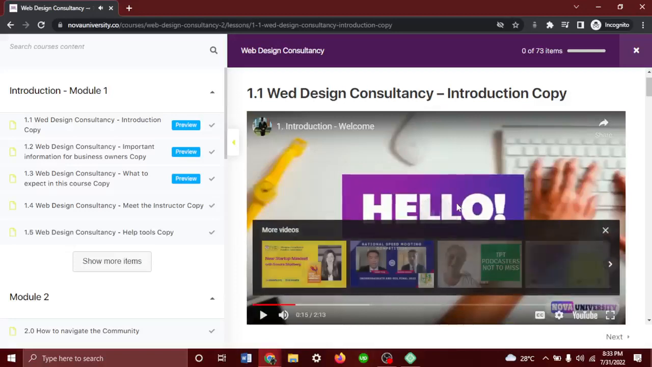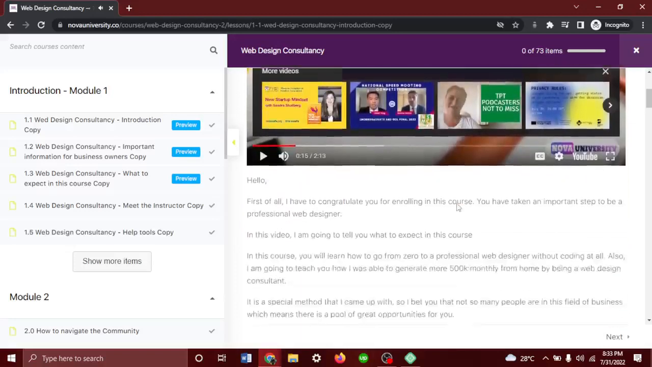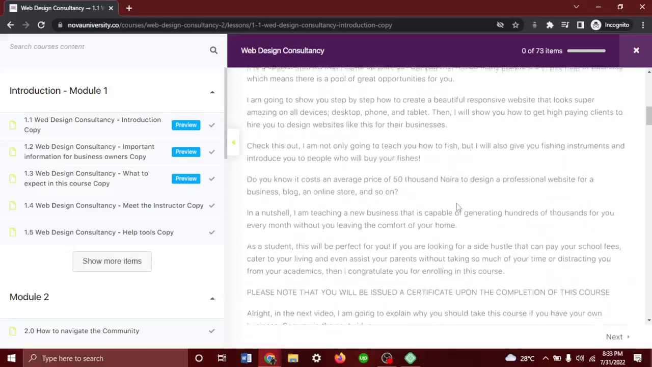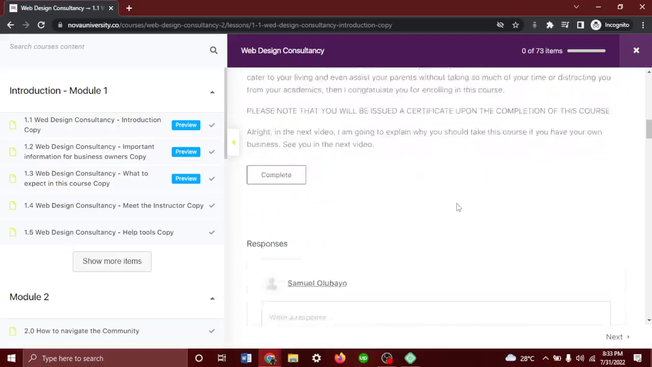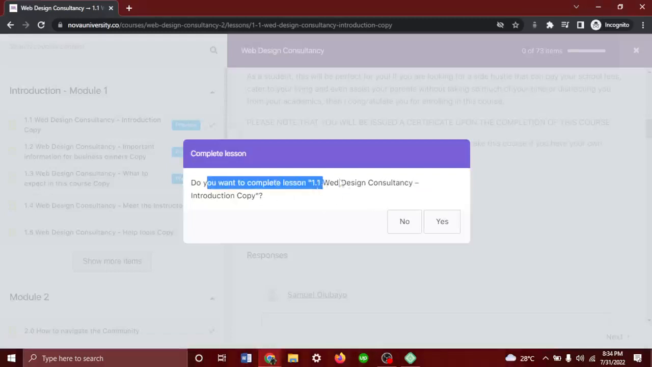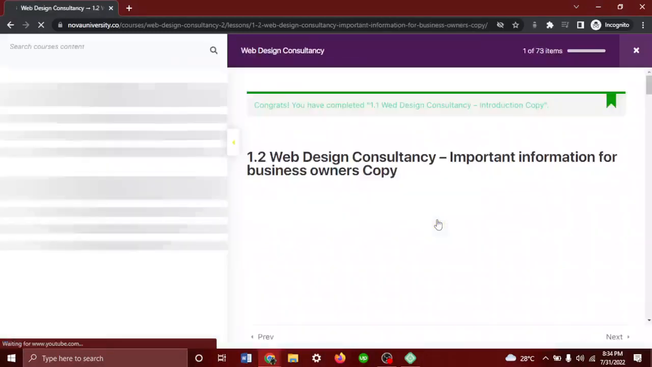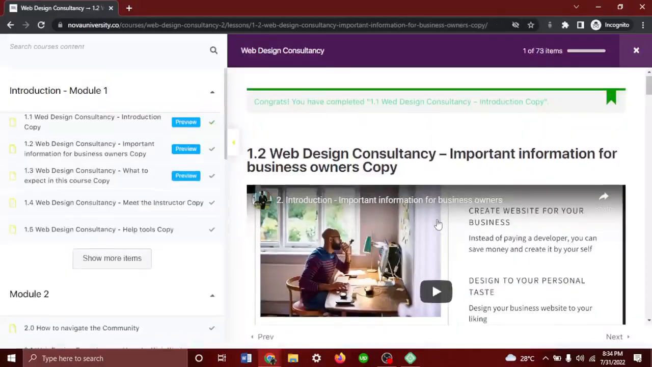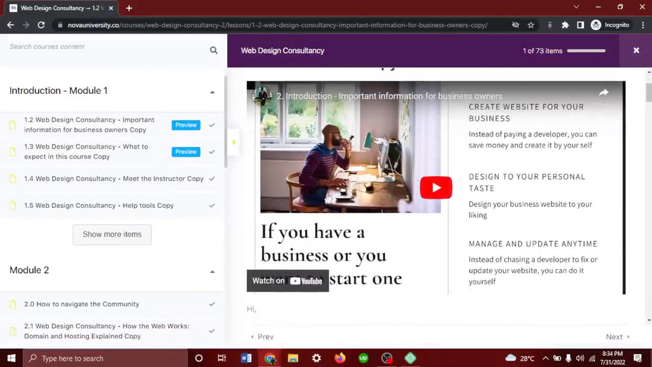Hello. All right, so I'm not going to continue playing that now. Immediately after you are done with this lesson, scroll down and click on complete. Just go ahead and click on complete. Do you want to complete lesson 1? Yes, I want to complete lesson 1. Immediately after you click on complete, it will take you to lesson 2 and so on and so forth. Do you understand? You can go ahead and keep taking your course from here.